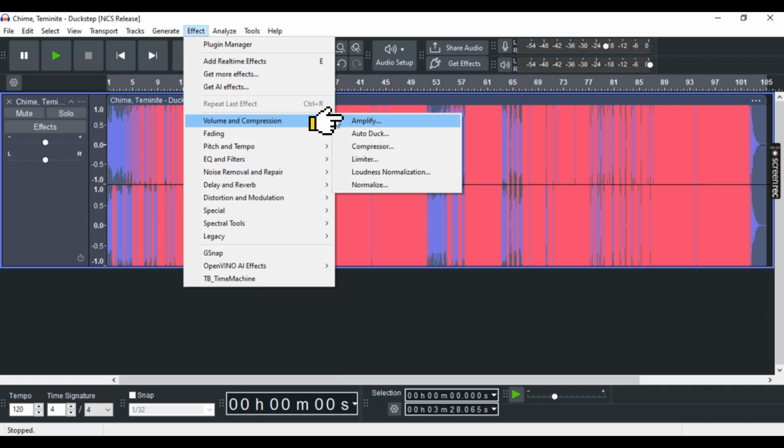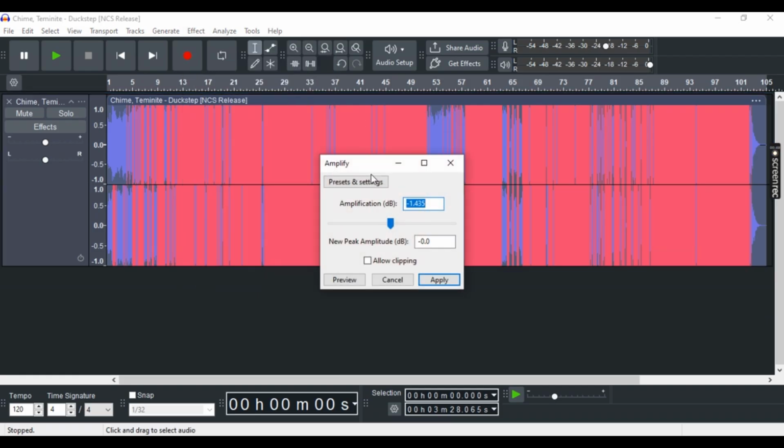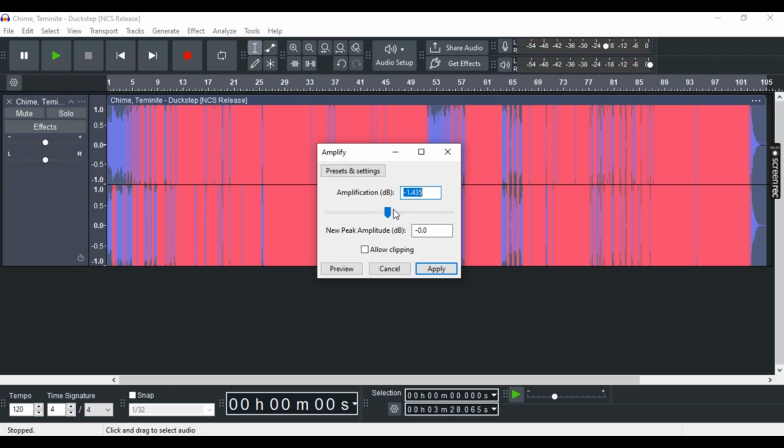Just simply select amplify, and now here you should be seeing the amplification decibels, which you can slide as well. You can just simply slide up and down just like this right here. If you want to increase the volume, make sure to select allow clipping and then select apply.